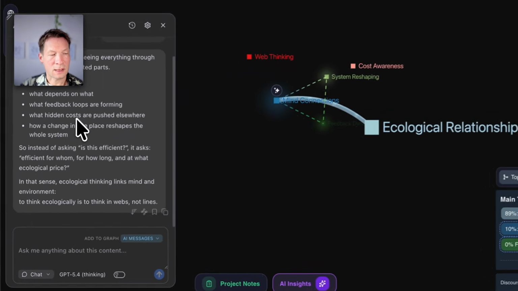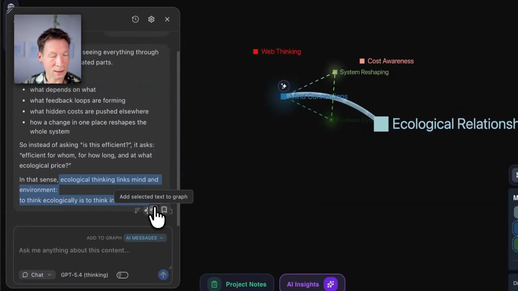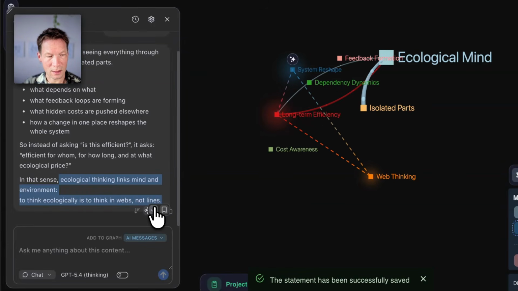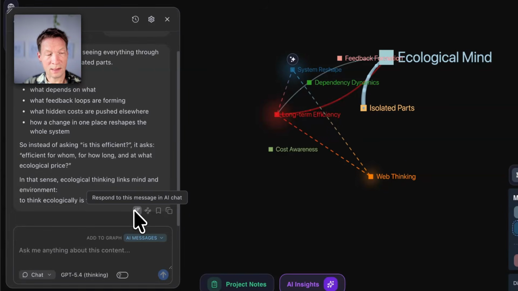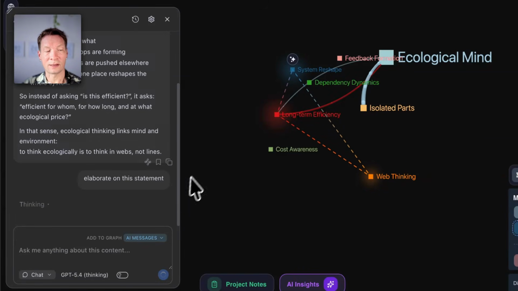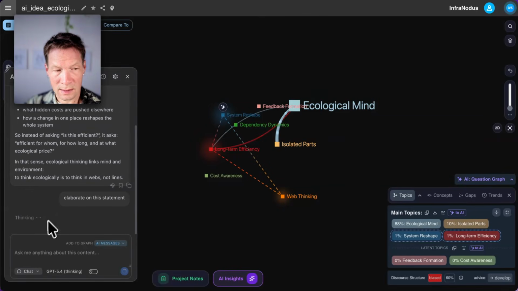So for instance, it says here, in that sense, ecological thinking links mind and environment. To think ecologically is to think in webs, not lines. I actually like this idea. Let me add this additionally here, okay? And then if I would like to expand on this discourse, I can simply click this button, and then it will ask it to elaborate on the statement, and it will automatically add the next statement.